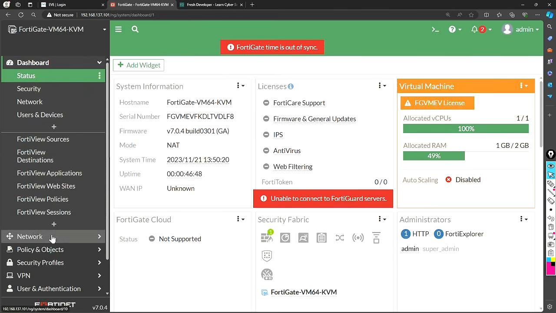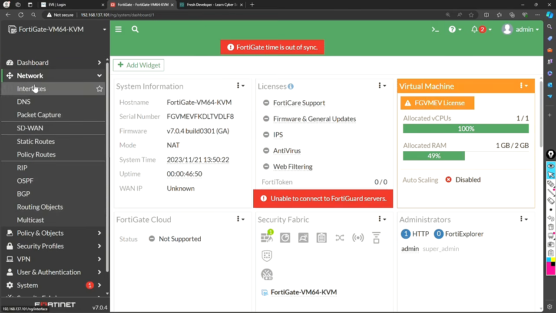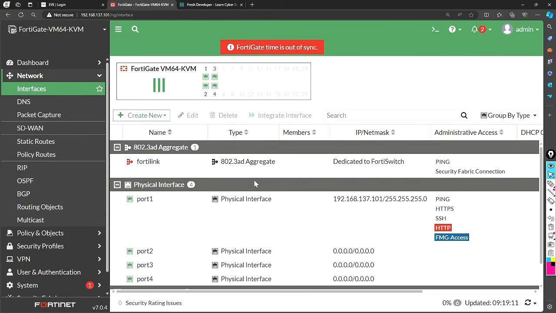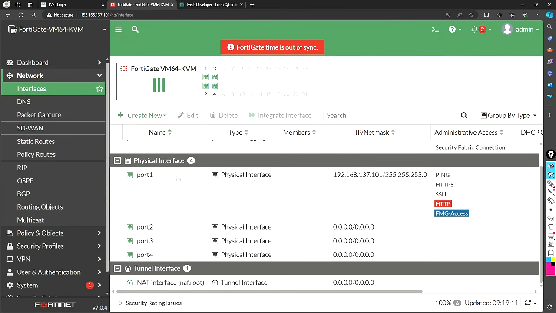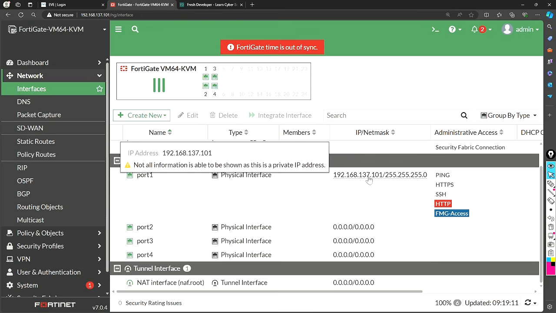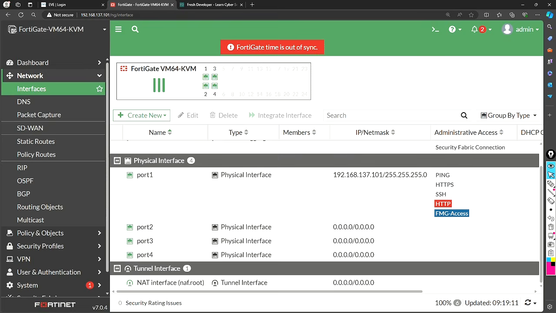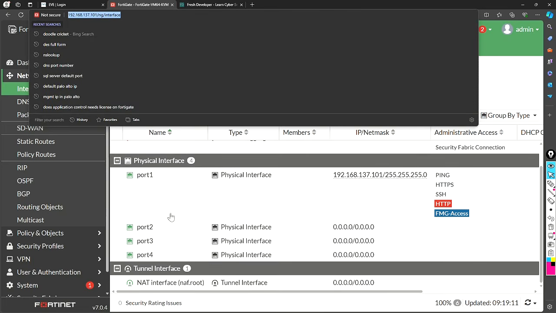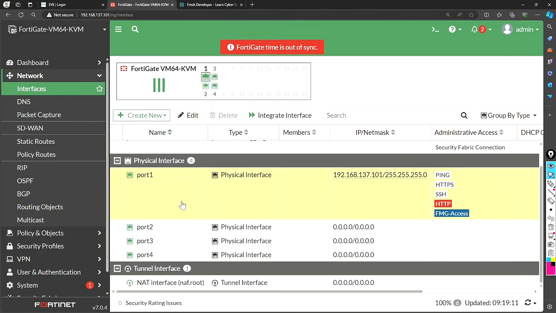I can go to the Network section here, and in Network you will see all the interfaces that are available. I configured port 1, which I used for logging in. You see that 192.168.137.101, and that's the same IP address from where I have logged in. This is basically what you can call a management interface, from where I'm logging in.